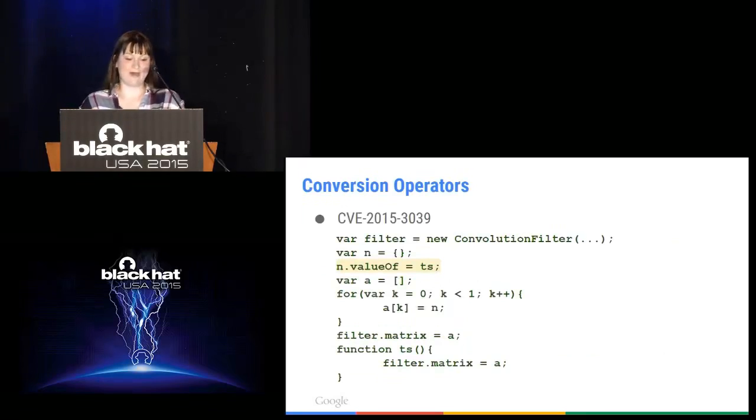For example, there's the convolution filter bug, and this has an interesting history. I found it in February, and then a very similar bug was used to win Pwn2Own in March, and then it turned up in the Hacking Team dump. So at least three people independently discovered this bug. The way this works is it involves using valueOf with the filter matrix setter.